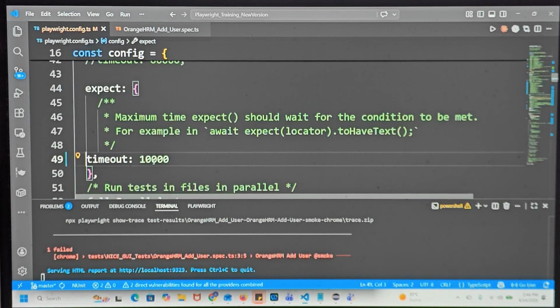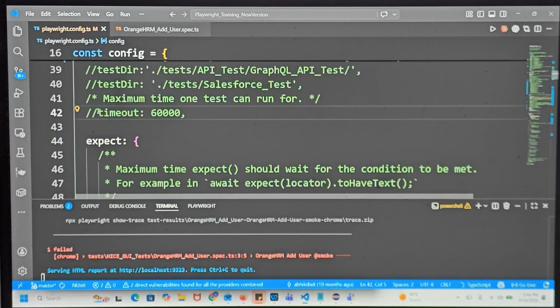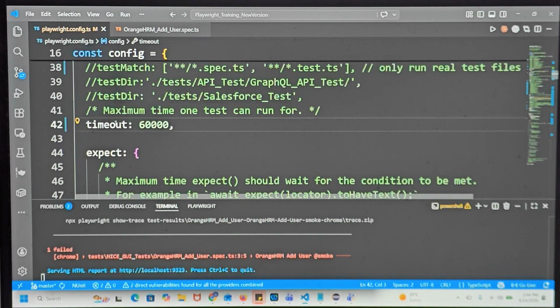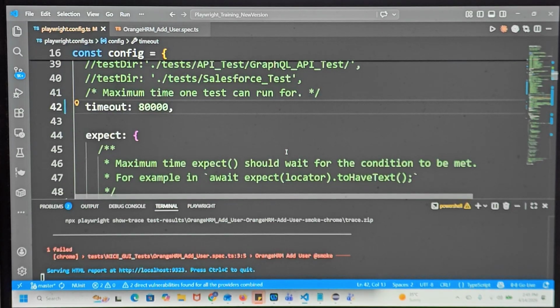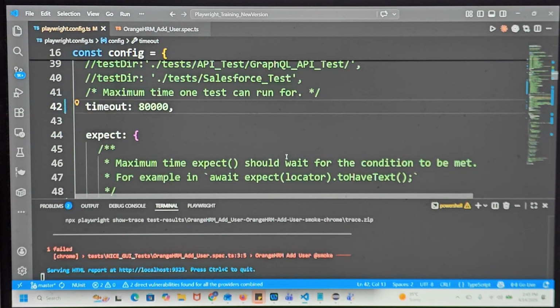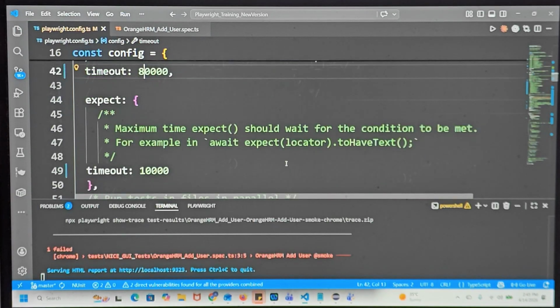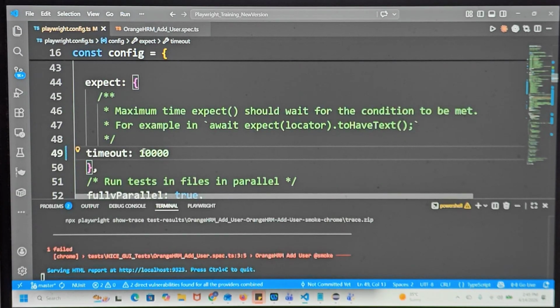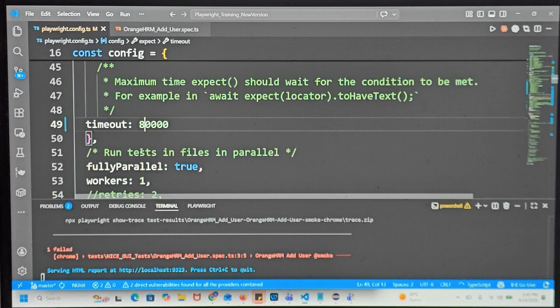We have two types of timeout. One which we add like this. It's always good practice to give the maximum of whatever you want. The advantage is, if it takes 30 seconds, it will come out. If it takes 50 seconds, it will come out. If it takes 2 seconds also, it will come out. It will not wait for 80 seconds. 80 is the maximum limit. Similarly for the expect statement, I'll also add 80 here. That is the maximum.